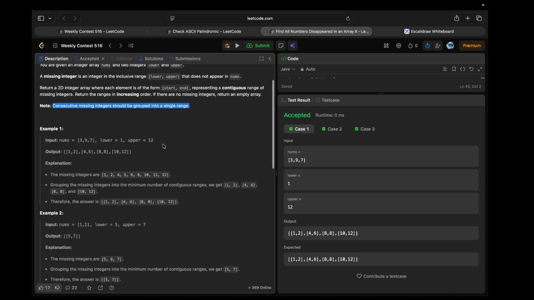So what exactly do we have to do? We are given an integer array which contains certain numbers, and we have a lower and upper. We have to find the elements which are not available inside our nums and which fall within our range. If you see, these are all the numbers which are not available inside nums and are in the range. We just have to return them in groups based on consecutive frequency.